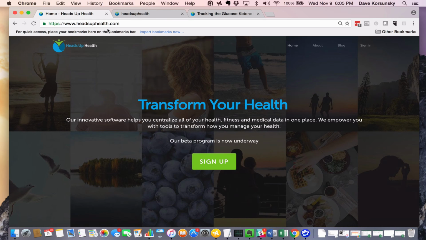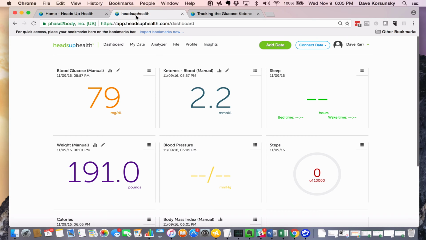We've had a lot of requests to add support for this feature based on different metabolic therapies. The glucose ketone index is used frequently in certain forms of cancer treatment, obesity, type 2 diabetes, and certain athletic performance use cases, so we've added support in Heads Up.